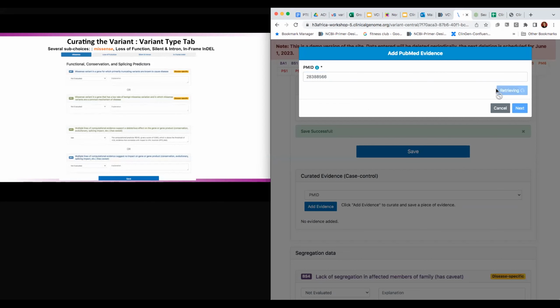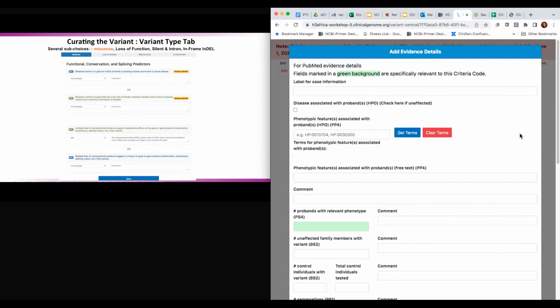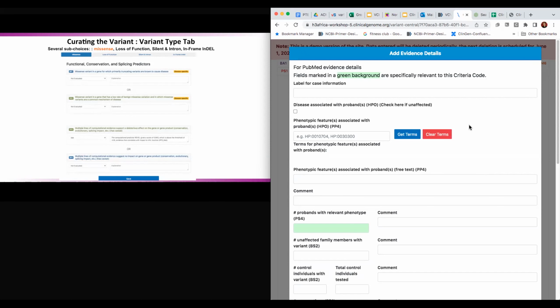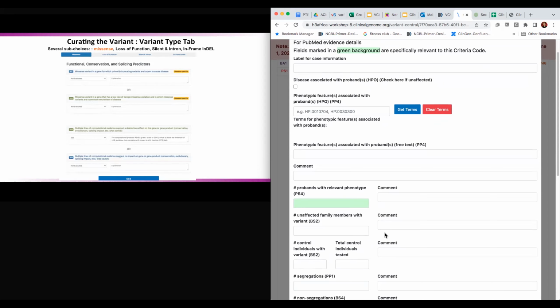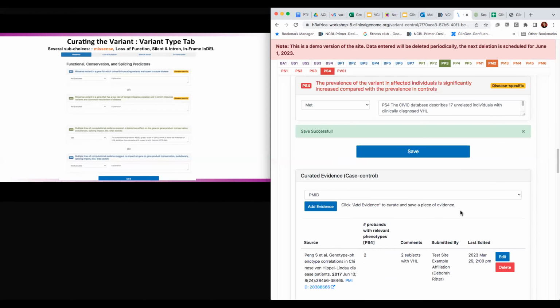There we go. Preview. So it pulls up the article here, and then you can submit it. Then it pulls up this tab here that Matt had shown where you can add in examples. And so in this case, I know from the background on this paper, there were two subjects in here, and you can put a comment as well with it. So you could say that there were two probands that met VHL criteria. And then we'll submit it.